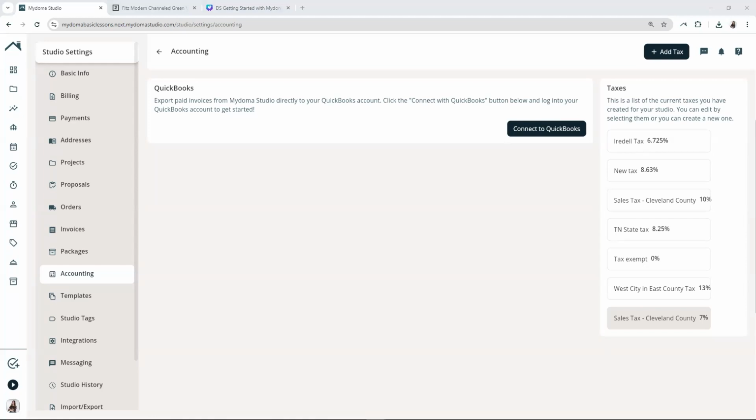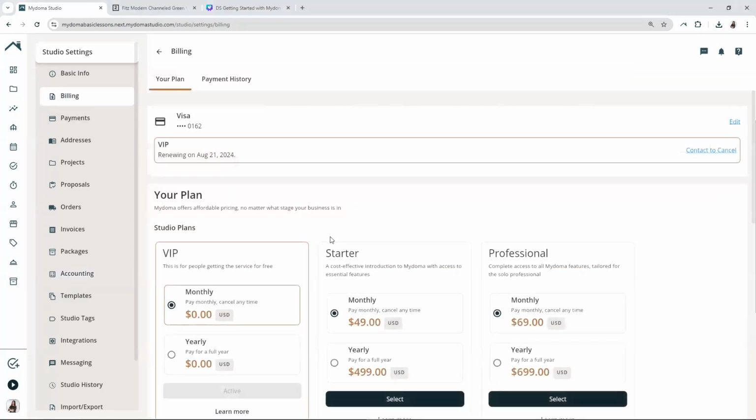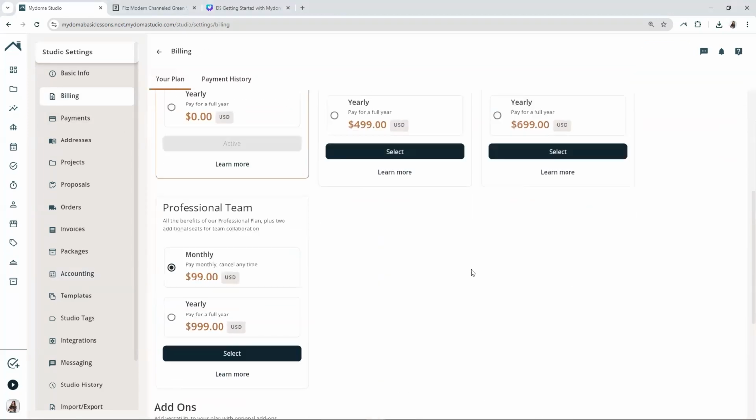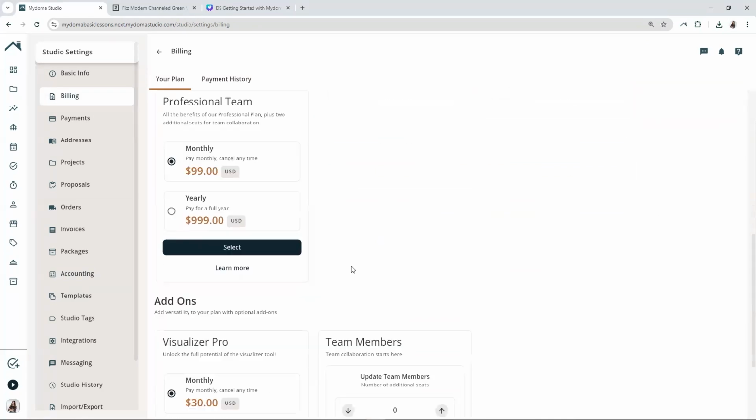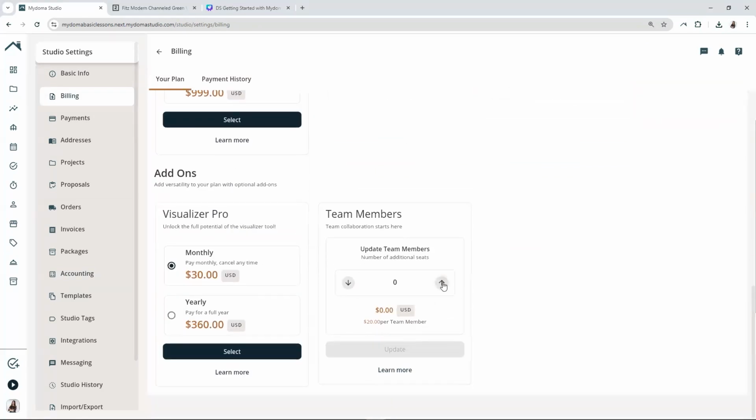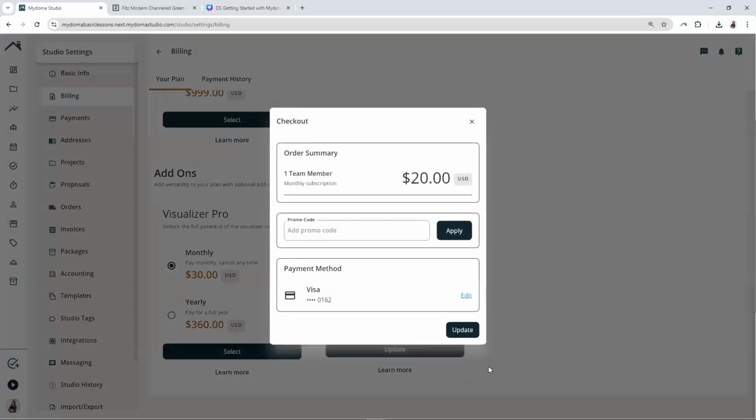Next up, we will go over how to add team members. As I mentioned in the billing section, if you wanted to add a team member, or if you're on a professional team plan, you already have yourself plus 2 more. If you wanted to add team members, you can select this up arrow icon and select update and fill out the information.